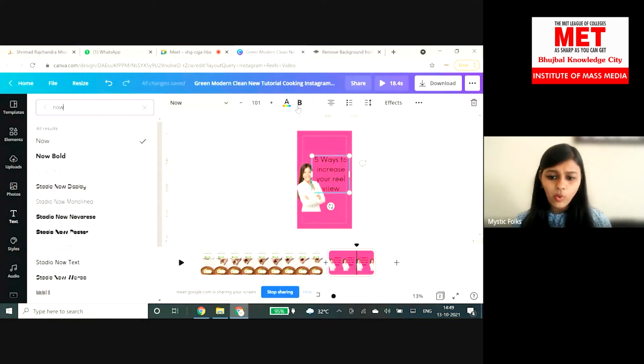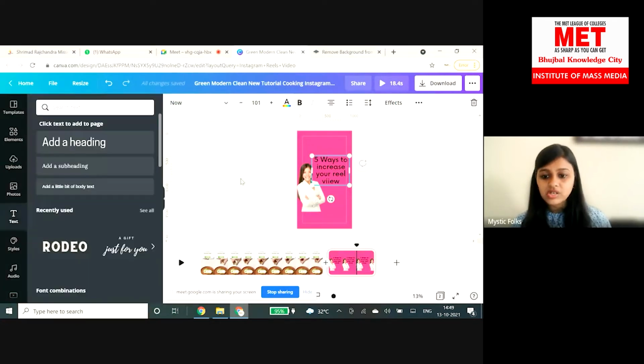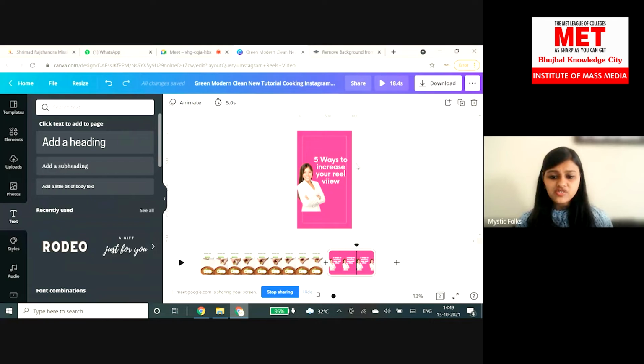Okay, I can make it bold also from here. I can reduce the spacing from here. I'm just trying to use all the features in case there is someone who doesn't know about it. Okay, and you click on this and I can even make this white. Fair enough. So my reel cover is ready.